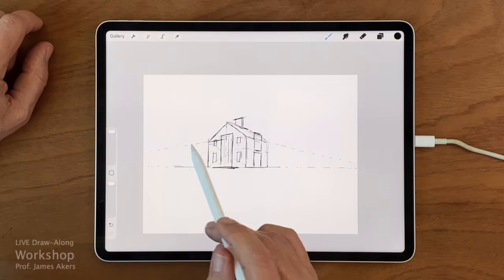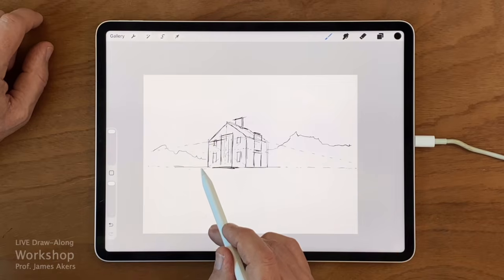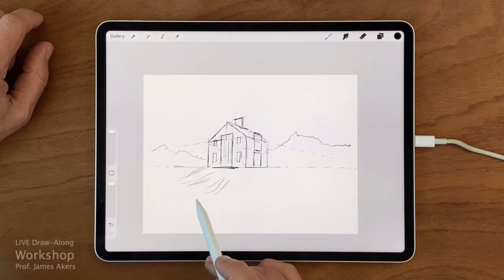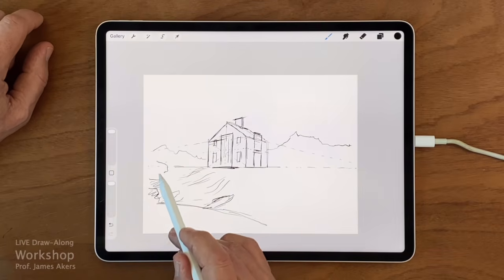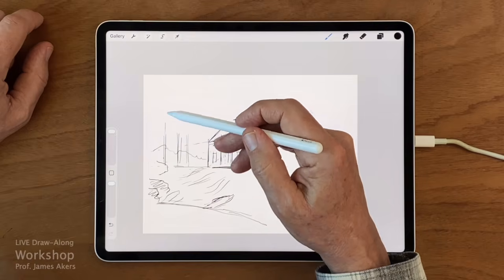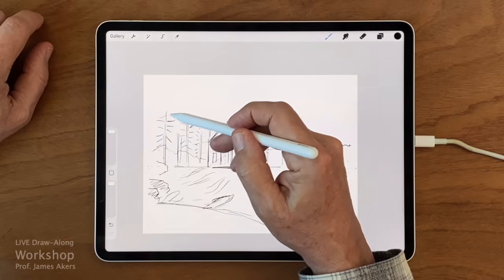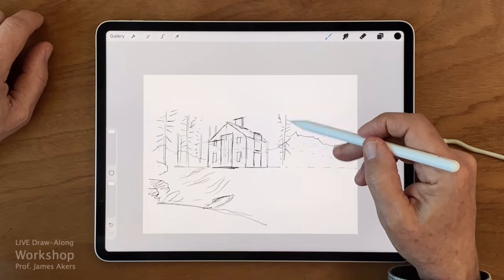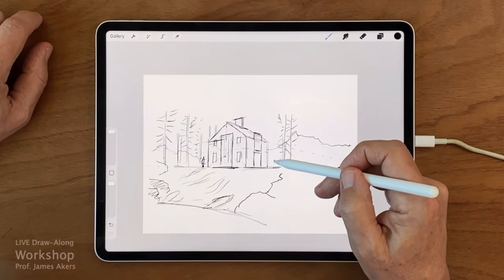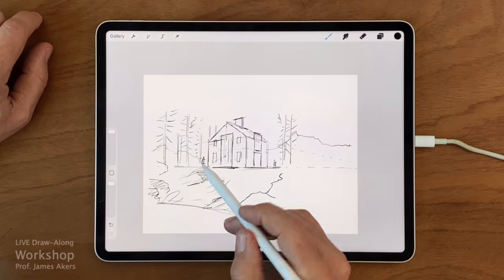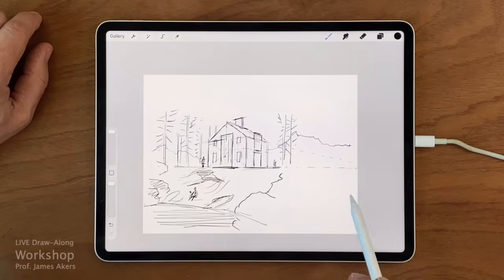Now there's a couple of more quick steps here. Depending on what you're after, you may want to add some site context. So you can see me adding some mountains in the back and indicating that there's a slope down to some sort of lake here with some granite ledge outcroppings and some pine trees in the distance. And all of this is according to whatever story you want to tell or whatever fantasy you have about this building. But again, look at the simplicity of the sketch.